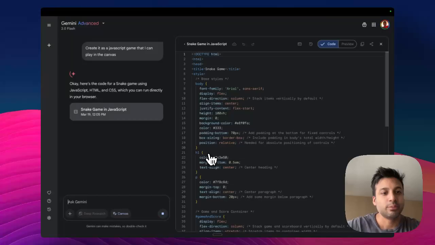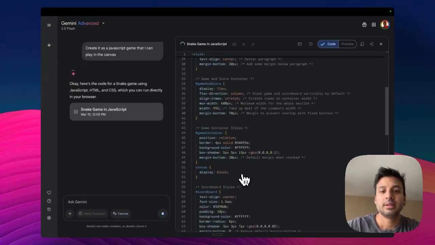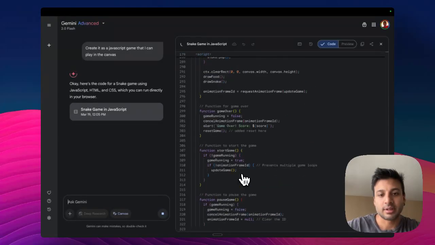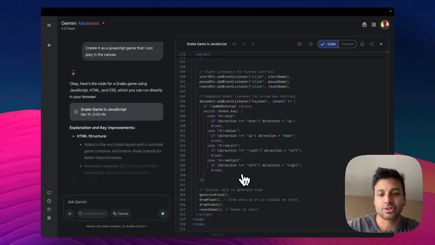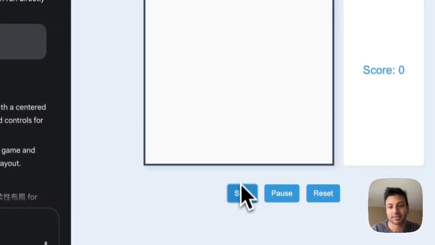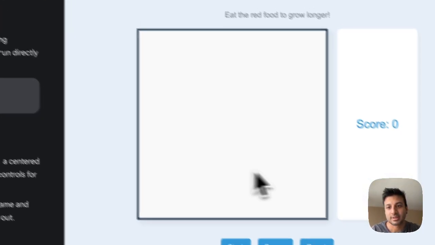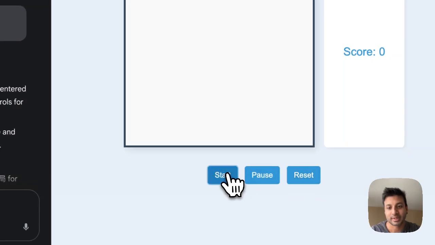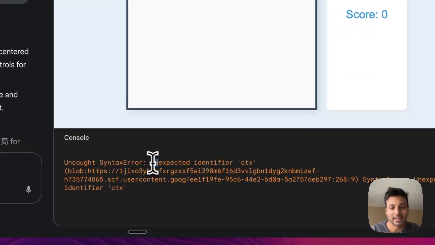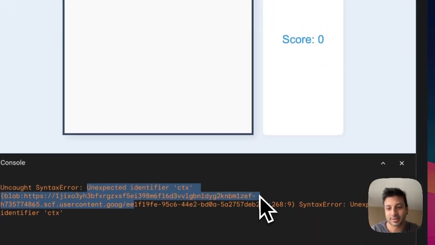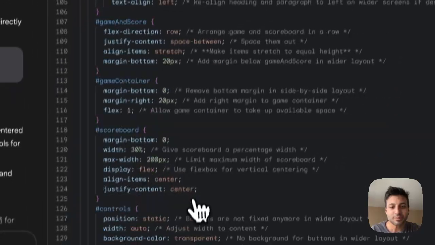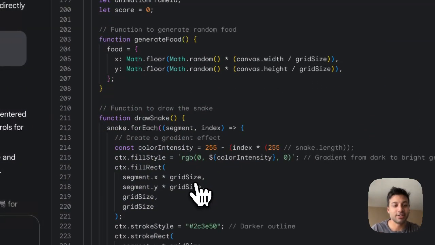Okay, so we're getting it here. We've got the code. All right, this is just pure JavaScript and HTML, and here we go. Okay, so let's start. Let's see if this works. All right, so it doesn't quite work. There's some issues here, but you can see there's a bunch of bugs and errors in the console over here. But interesting. It does actually give it a shot.